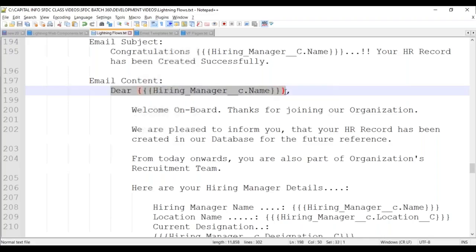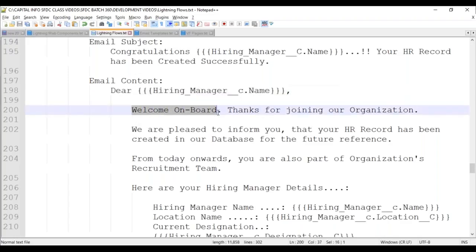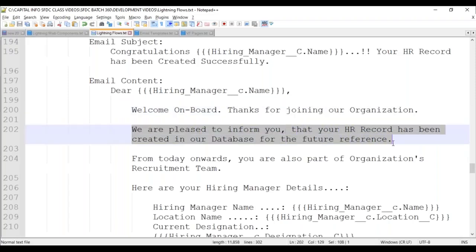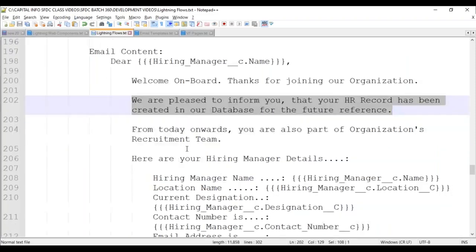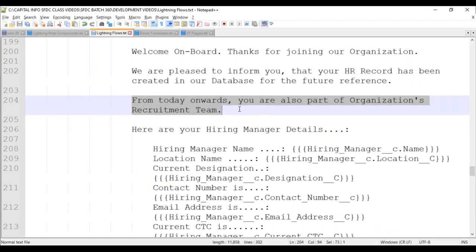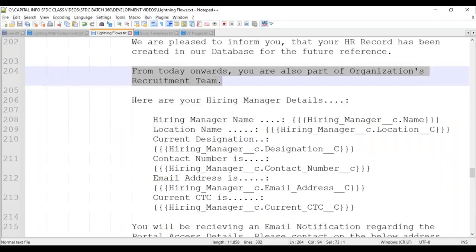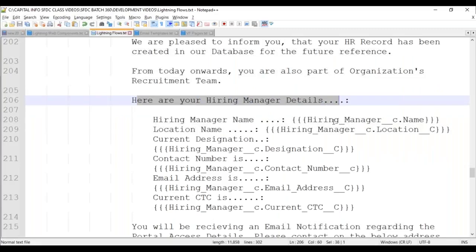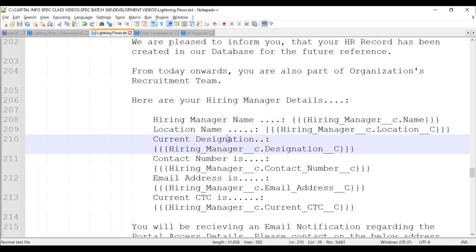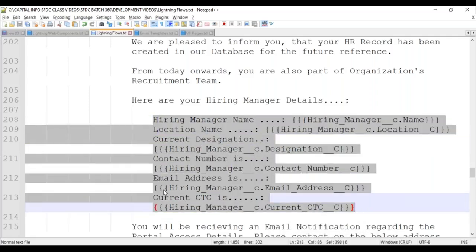So I'm indicating, dear hiring manager, welcome on board. That means just now he joined the company here. Onboarding is nothing but joining the company. Thanks for joining our organization. We are pleased to inform you that your HR record has been stored in our database for future reference. From today onwards, you are also part of our organization's recruitment team. So you are working in the HR department as an HR member. Here are your HR details: the name of the HR person, the location name, your designation, contact number, email address, and the current CTC.